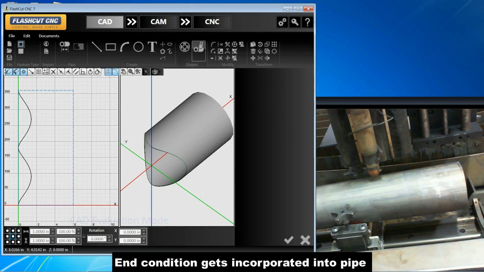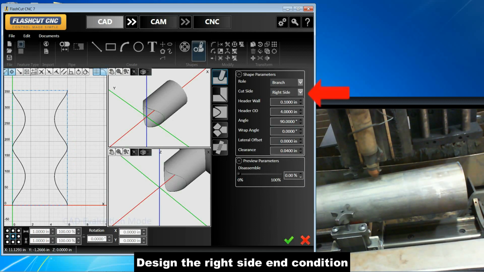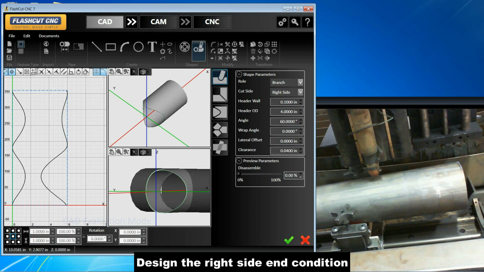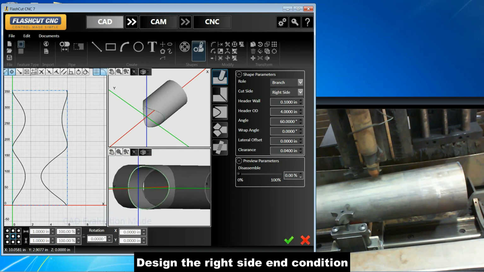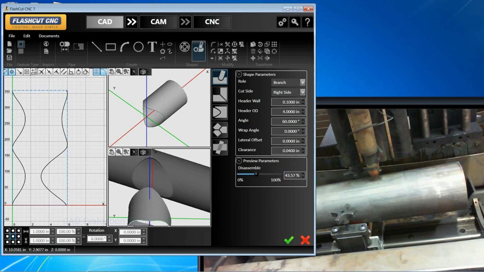So let's go ahead and make the right end condition, and so we just say, okay, we're going on the right side. Again, this is going to be the branch and header tool, and this time let's go at 60 degrees. So let's say 60 degrees, and here you can see the shape that it made here, and then you can see over here what it's going to look like on this tool here. So let's go ahead and disassemble this if we want to see what it'll look like, and say, okay, everything looks good.